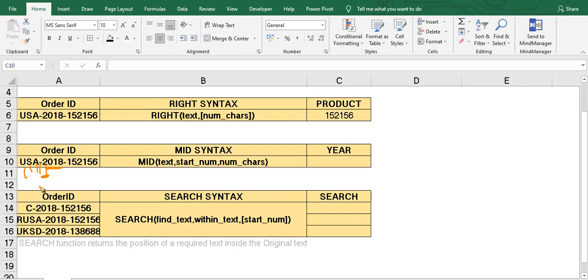So let's do it. It's very simple. We are giving text as a reference. Start position is 5, the 5th position, and comma, it passes to the next argument, asking for the number of characters. We want 4, right? Starting from the 5th position, and we need only 4 characters. Now the result would be 2018. Let's see.